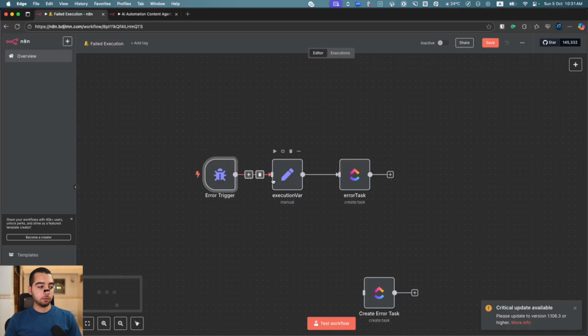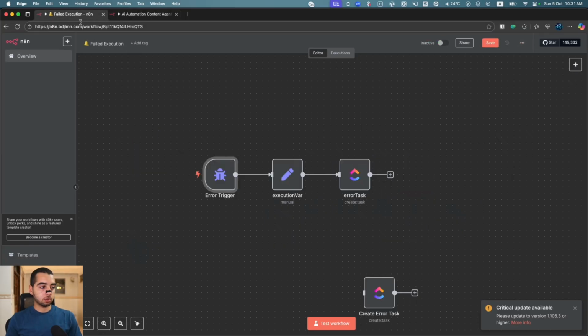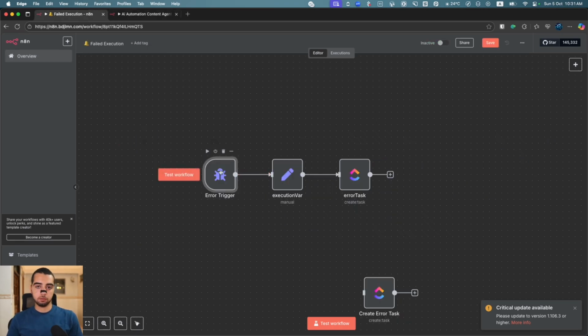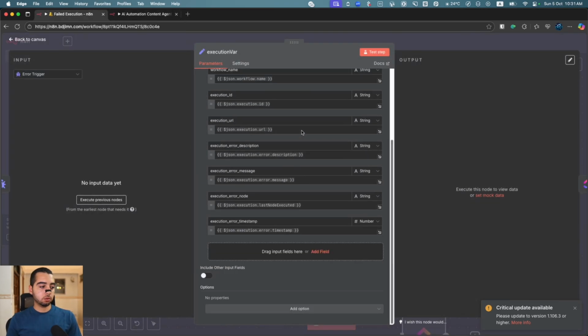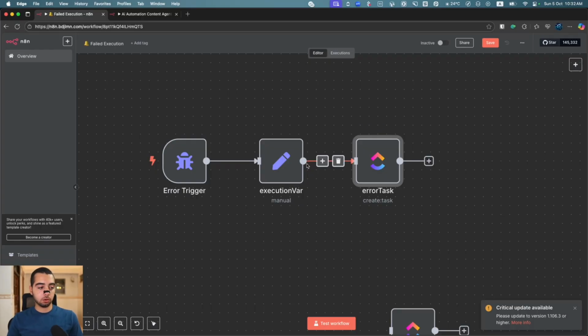So let's go back to this. As you can see, we have error trigger. So whenever, for example, in this workflow, I save this one as the error workflow, whenever an error happens in this workflow, it will trigger this workflow. Easy. And then we have a set node with a bunch of variables, and then here create task. In this case, I have my CRM, ClickUp, or you can choose whatever other CRM you want, or for example, you can also send an email.